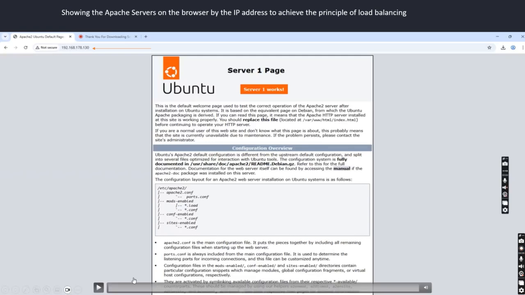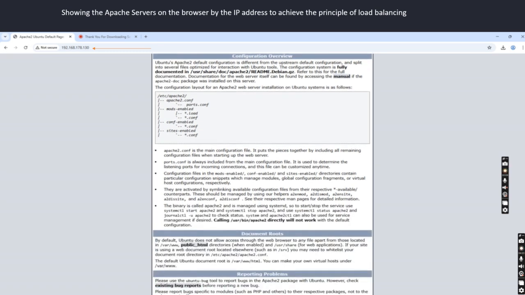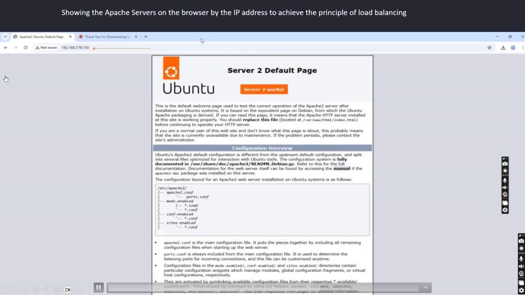And here this video shows the whole process for Ubuntu 1 and Ubuntu 2 that achieves the load balancing by using round-robin load balancing. When I just refresh it, once it goes to the first server and once it goes to the second server.